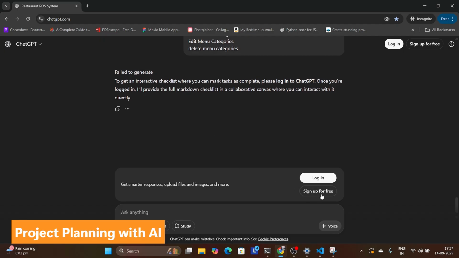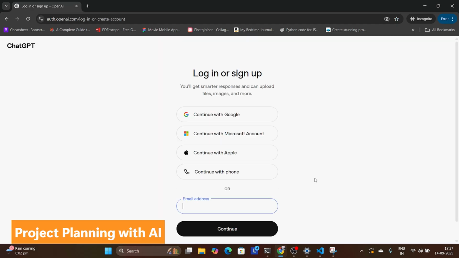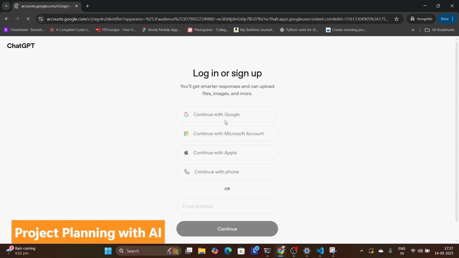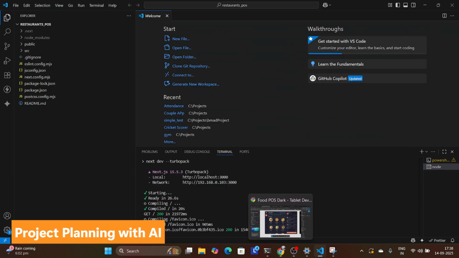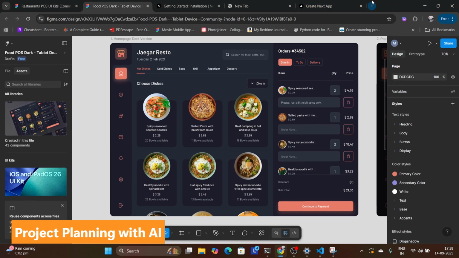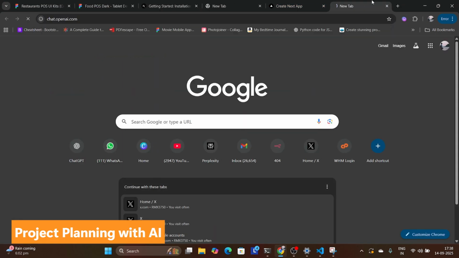So, okay, it says we have to log in, right? So let's log in. I just wanted to show you without login, but we don't have any option. We have to log in. Let's log in to Gemini, or, oh, by accident we closed our tab. So let's open ChatGPT.